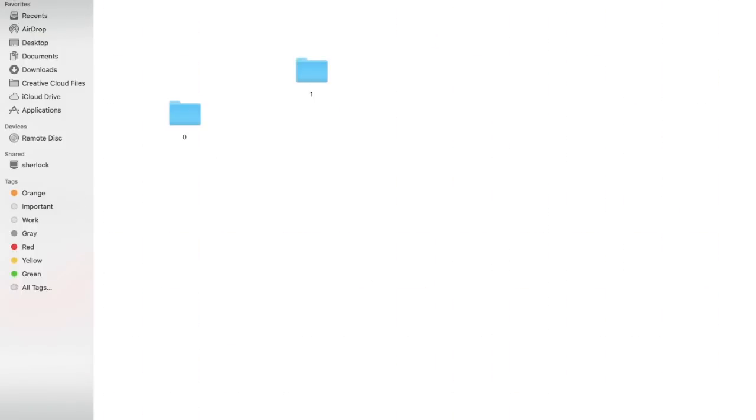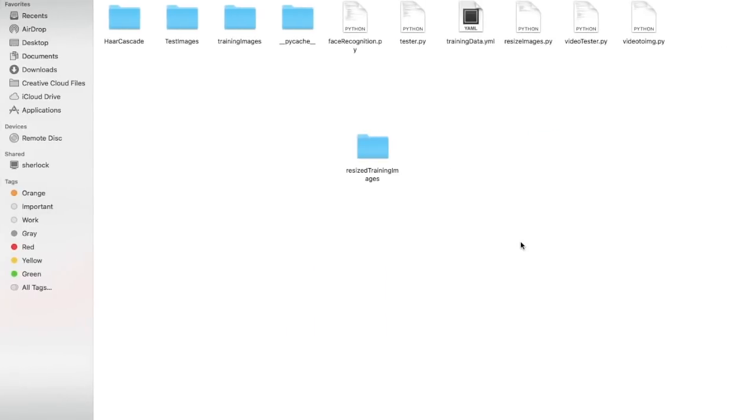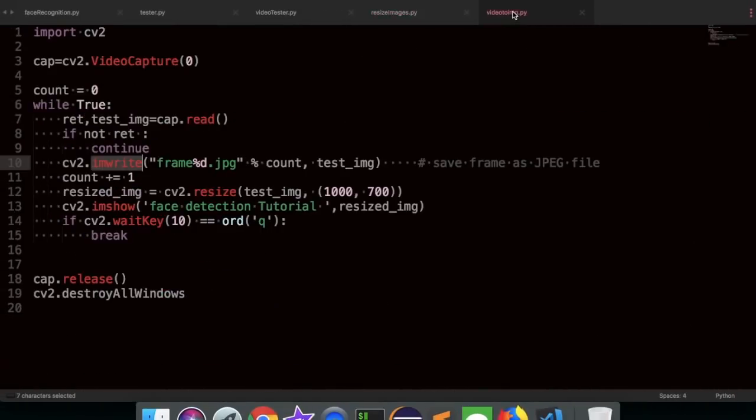So guys, a lot of the time we make this mistake that we try to create a new directory, but we just try to write to it. So imwrite is not going to create any directory. So if this directory doesn't exist, then imwrite will not write into that directory. So if you want, you can use the os.mkdir command here as well, right? So this resize script is done. The next is video to image.